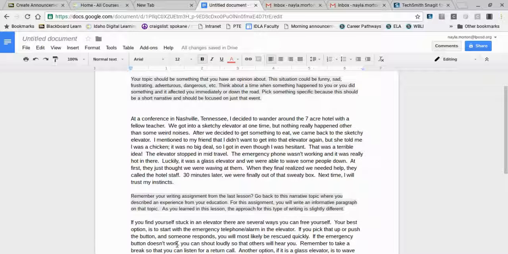The elevator stopped mid-travel. The emergency phone wasn't working and it was really hot in there. Luckily, it was a glass elevator and we were able to wave some people down. At first, they just thought we were waving at them. When they finally realized we needed help, they called the hotel staff. 30 minutes later, we were finally out of that sweaty box. Next time, I will trust my instincts.